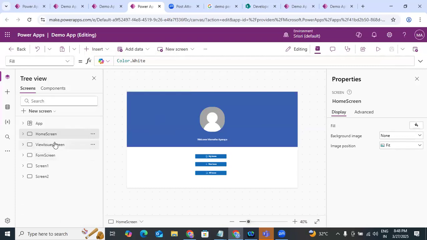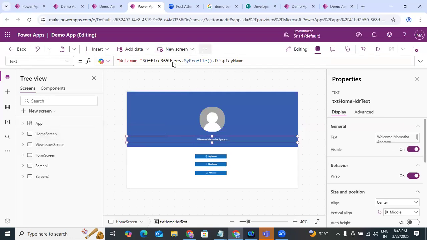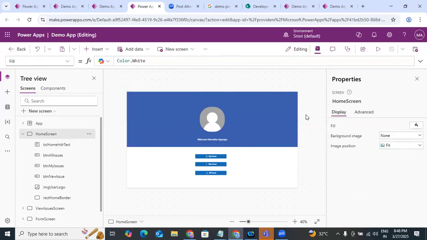So unless both of us are working on the same control, it will work perfectly. Yeah, that is co-authoring. And one more thing I wanted to ask, maybe you can take it later.